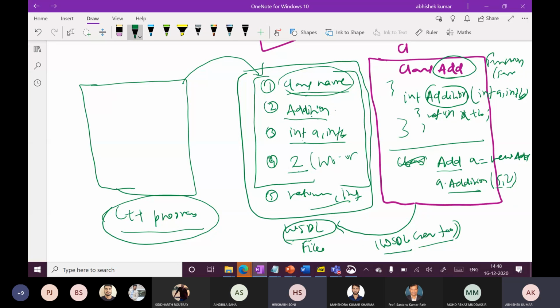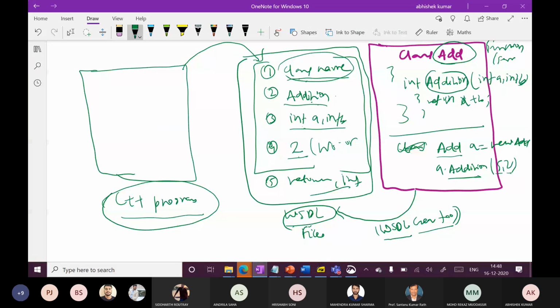Now, let's say I am the developer of the C++ program, and Pratik is the developer of the Java one. Pratik has developed class Add and the function addition. As the developer of the C++ program, I do not know the class name or the function name that Pratik has developed, what its parameters are, how many parameters it has, or what the return type is. I don't know anything. So I will get the WSDL file of the particular service. Each and every service has a particular WSDL file, right?